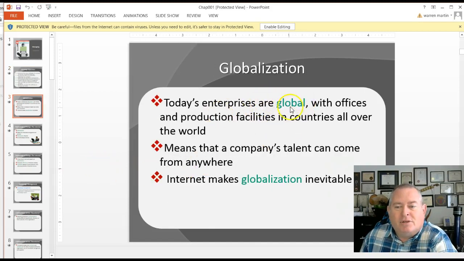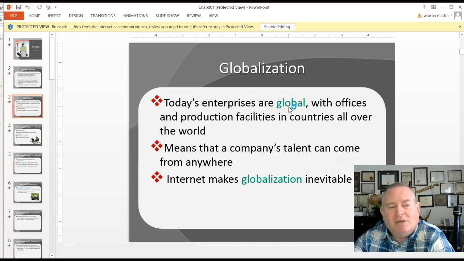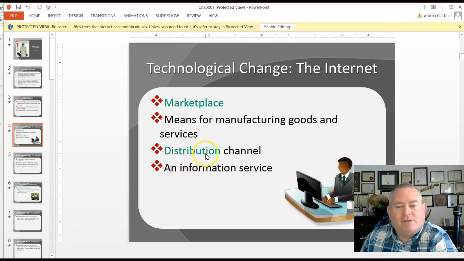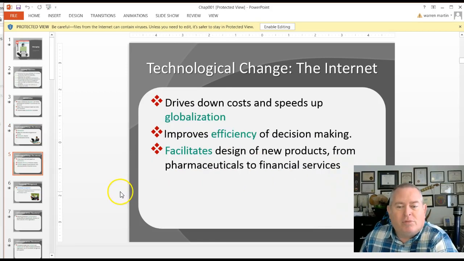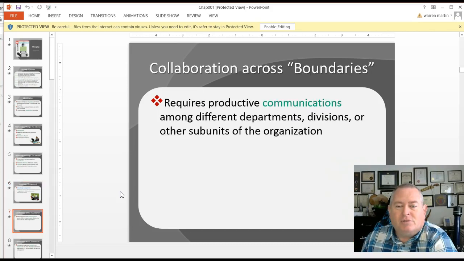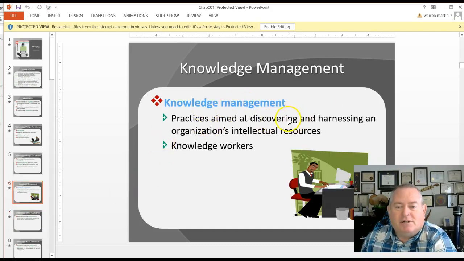Sometimes one term may mean something, but when you get into academics or textbooks, it means something totally different. When you talk about globalization, you've got different terms: marketplace, distribution channels. There's lots of different terminology that you need to be familiar with. And when you do your homework and your discussions, you're supposed to be pulling from what you learn in the material into those assignments. That's things like knowledge management, which is also part of IT, but it's about workers and so forth.